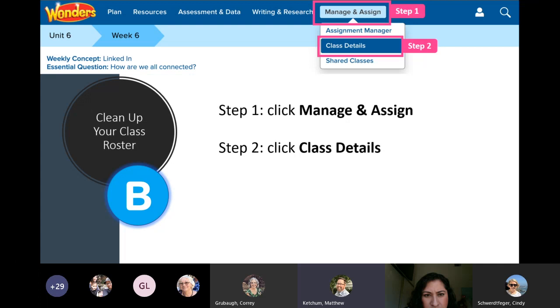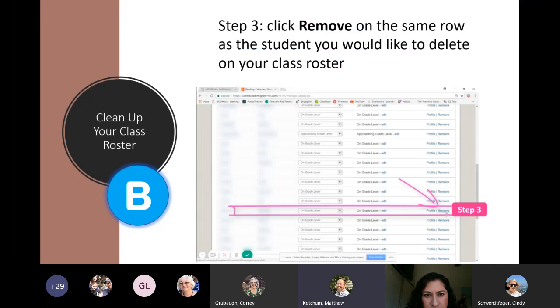How you're going to clean up your class roster is in this image. You can see step 1, the pink label there. At the top of Wonders, you're going to click Manage and Assign. Then step 2, you'll click Class Details. Then you're going to see your class roster. Each row is a separate student. You would find the row of a student who's no longer in your class, and over on the right-hand side, on that same row, you'll see step 3 here. You'll click Remove.